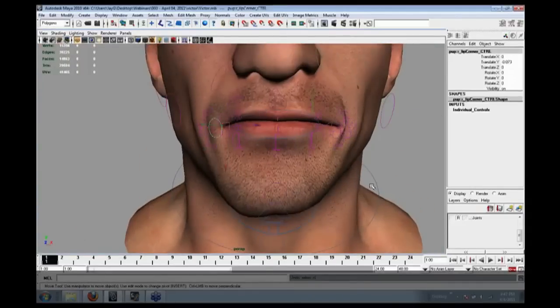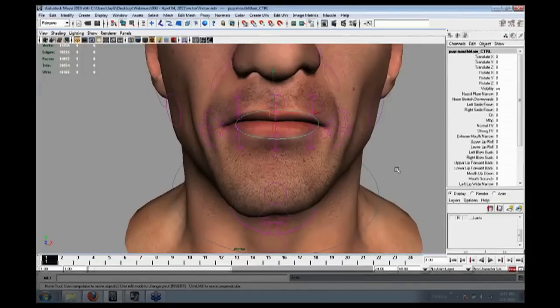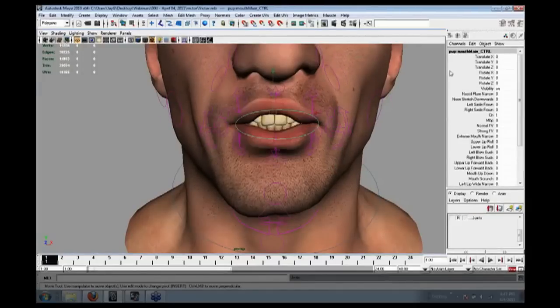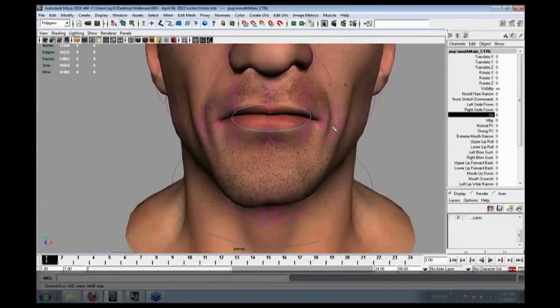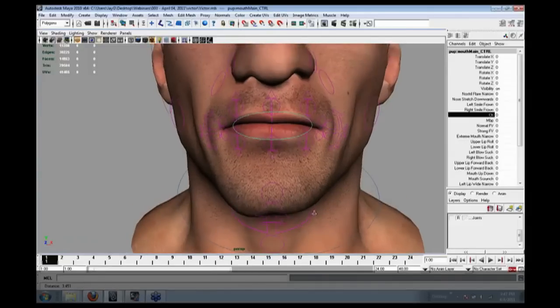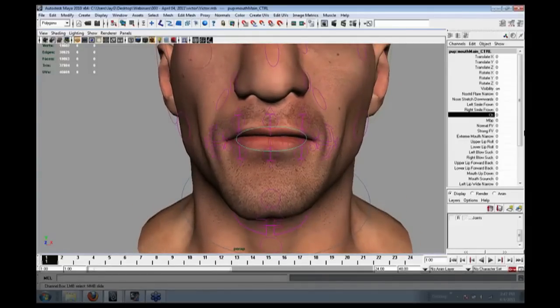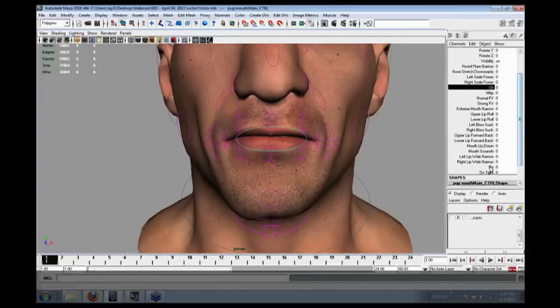So again, a lot of this stuff may seem like common sense, but whether it be experience issues or just people not having enough time to do it the way they want, we see that quite a bit, where the joints are oriented to the world and they just don't move normally. They move in very, very odd ways.